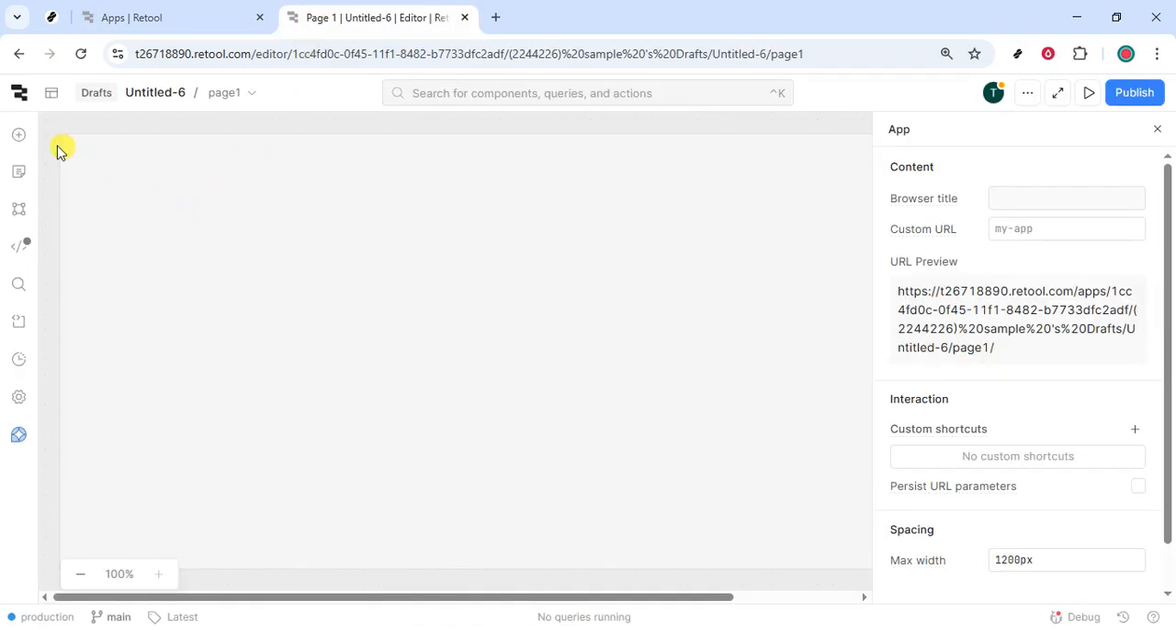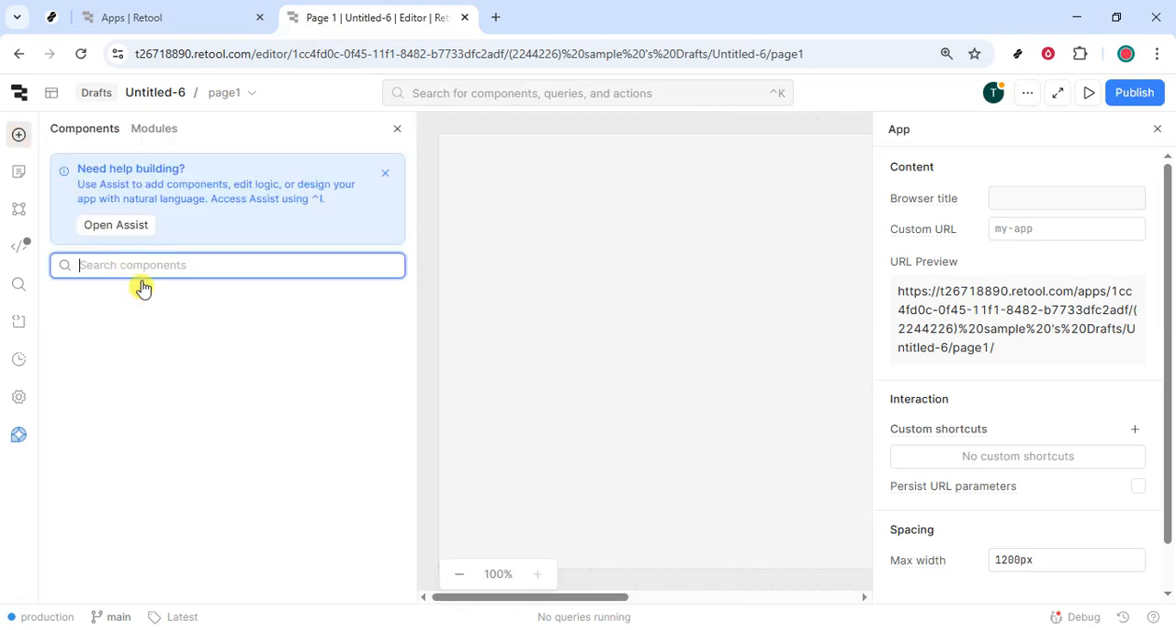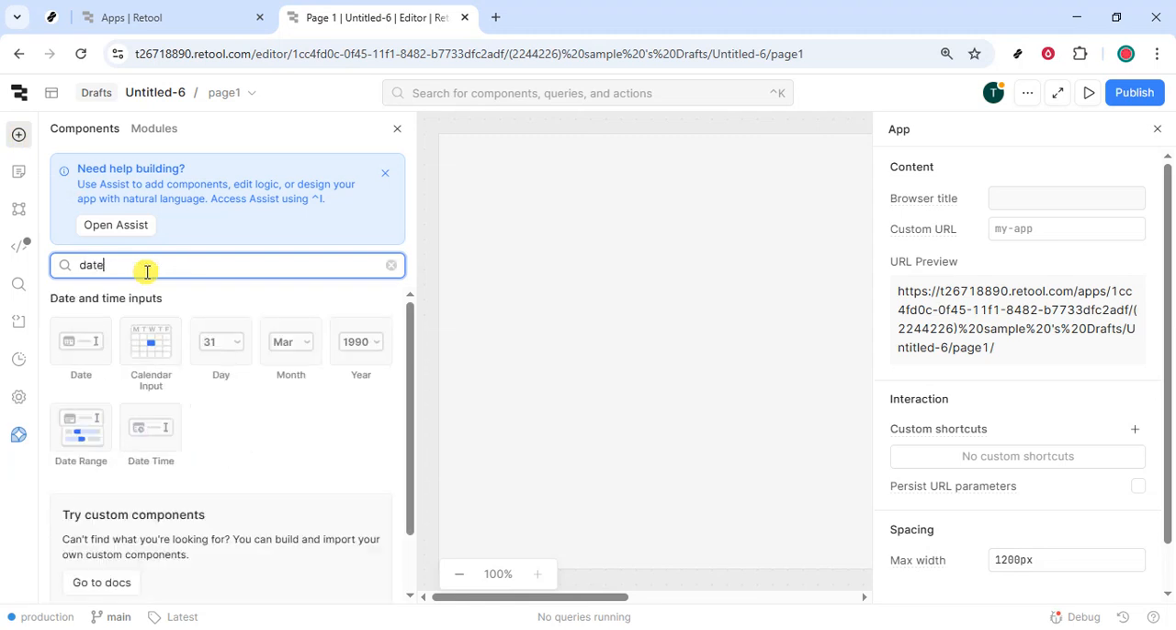On the left side of the editor, you'll see the Components panel. If it's collapsed, click the plus icon to open the library. This is where you'll find every UI piece you can add to your app.